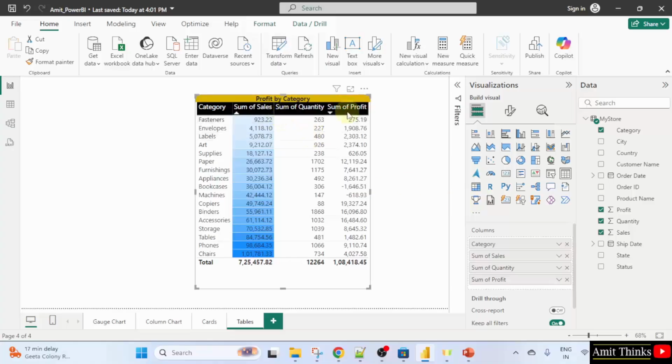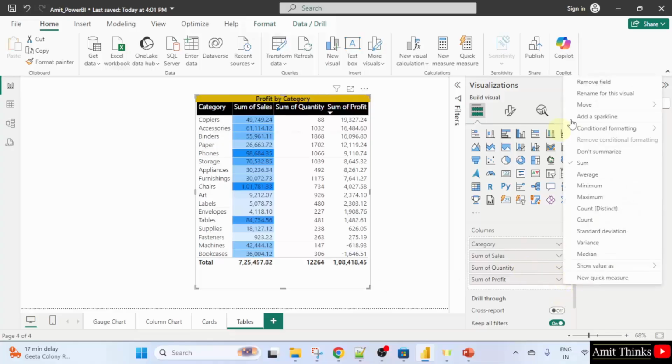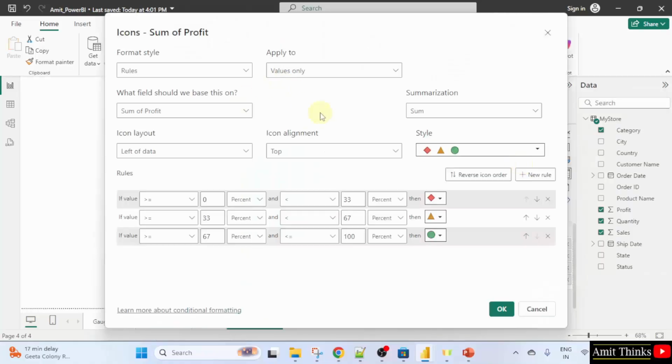Okay, let me sort it according to, let's say, sum of profit. I'll click here. Now it looks fine. Now let us set icons also. Click on the table. Under the columns, click the sum of profit. Here it is. Click the arrow. Now go to conditional formatting. Here icons are visible. Click on it and now again the section is visible.